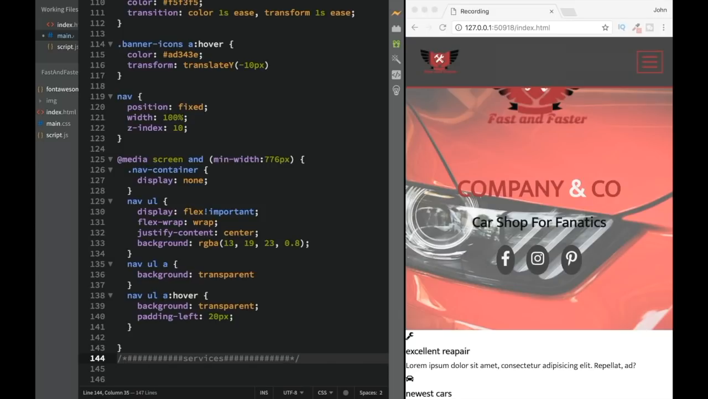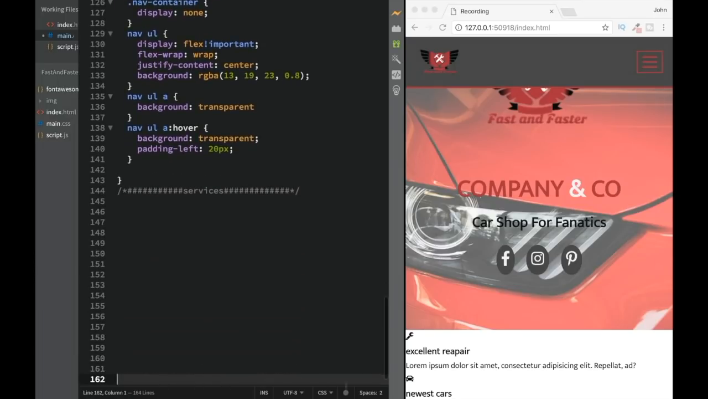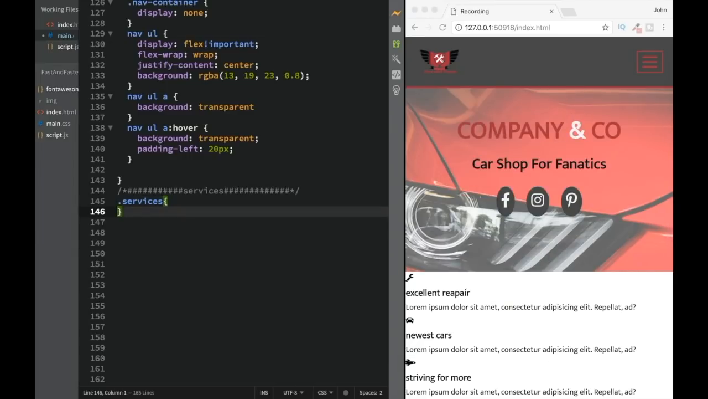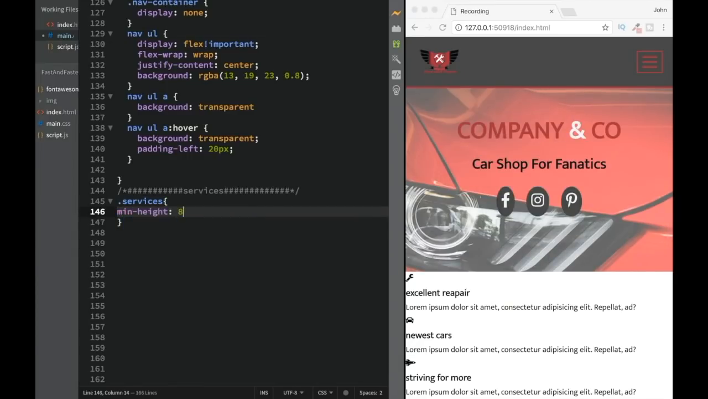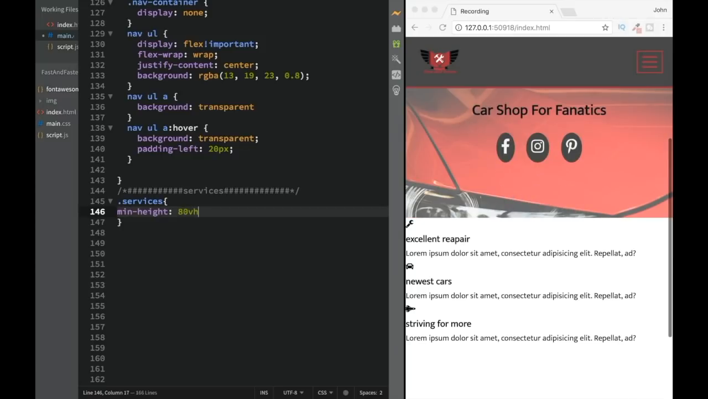For the services, the first thing that I would want to do is style the whole thing, right? So the whole container, the section container. That was services. So I'm going to write services over here like this. And then we're going to say min-height 80 view heights, like this. So now you can see right away we gave it a preset height.